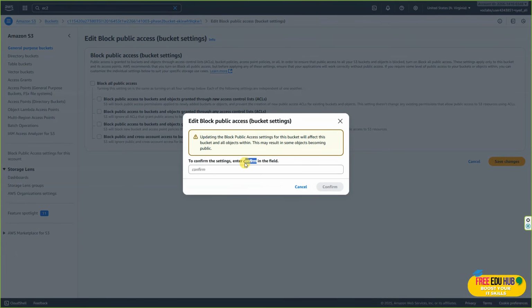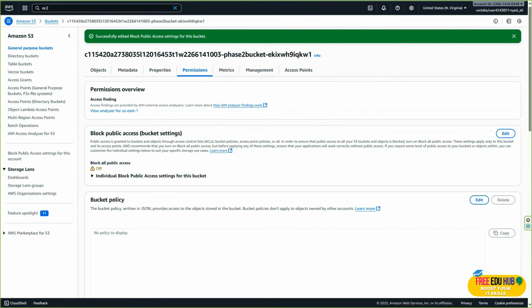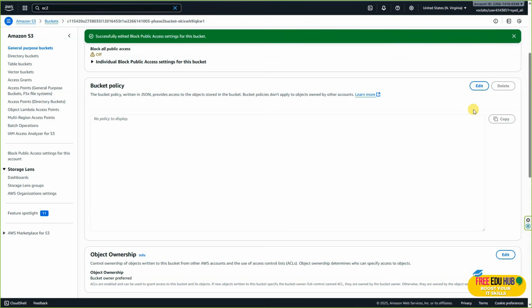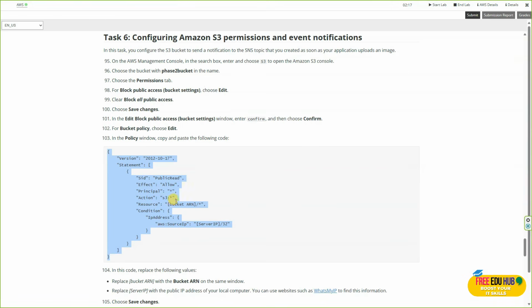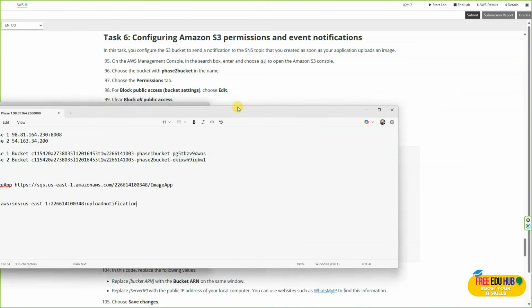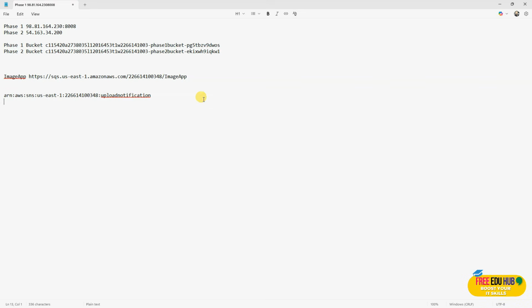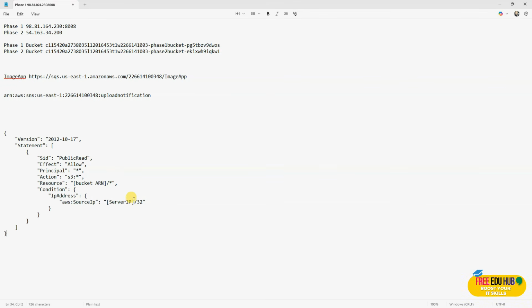It would ask you to confirm. You can paste it over here, confirm. Now for the bucket policy, we'll edit it and we'll copy this script from here and paste it on our notepad file. In this one, they're saying to change the IP address. So we are going to change the IP address with the phase 2 server. So it would be replaced with this one.